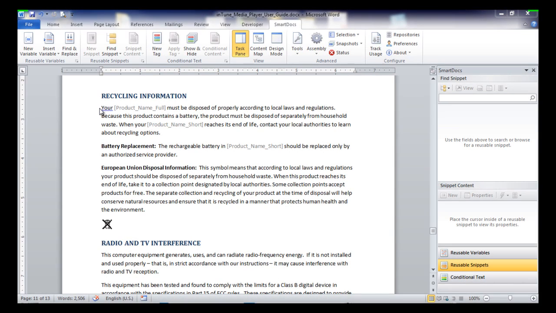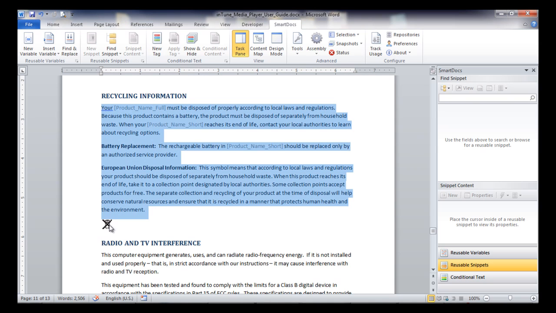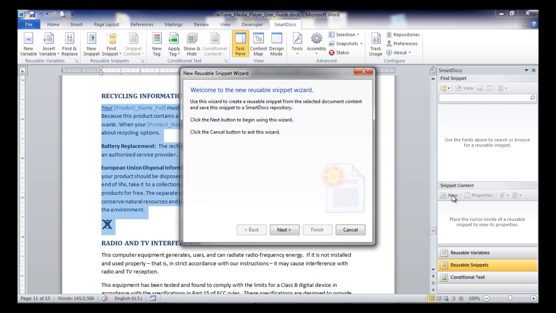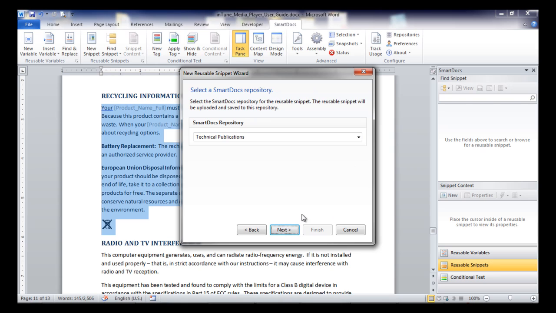A snippet can be made up of plain text, rich text, and images. Really anything you can select in Word can be a snippet or part of a snippet. First, highlight what you would like to include in your new snippet. Then select New. Like many operations, SmartDocs will now walk you through a wizard. Our wizards are what makes SmartDocs easy to use and implement among all different types of writers and departments.